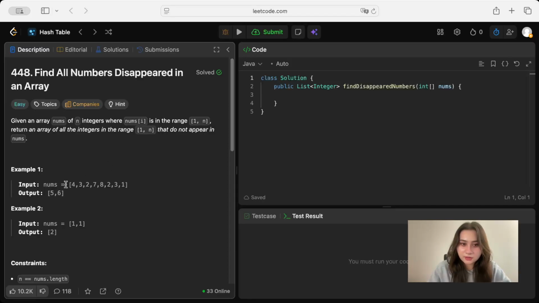So in example 1, we're given this input array, and we would output 5 and 6 because as we can see here, 5 and 6 are the numbers in this range from 1 to 8 that do not actually appear in this array. In example 2, we're given nums equals [1, 1], and we would output 2 because 2 is the number that does not appear in this array. We have two numbers, so we need to go from 1 to 2 because n equals 2 in this case.